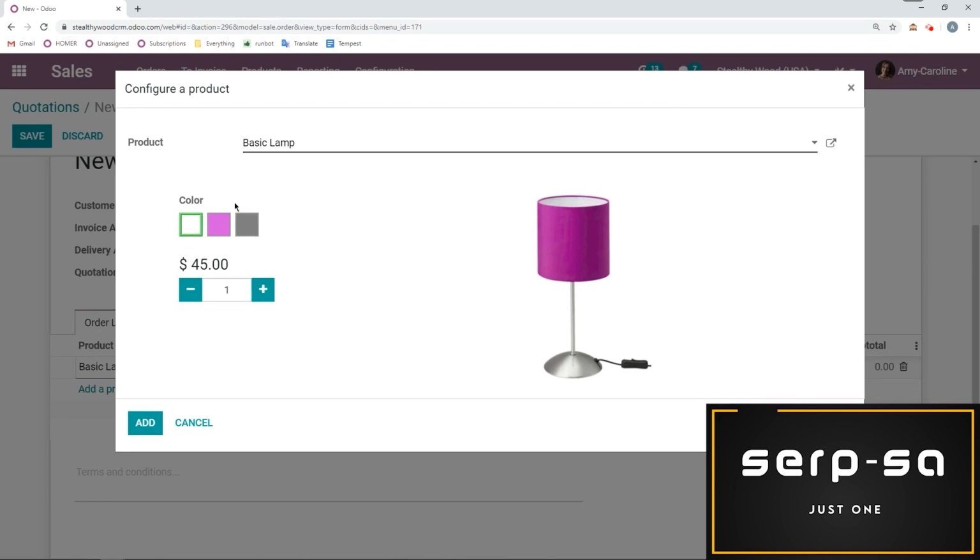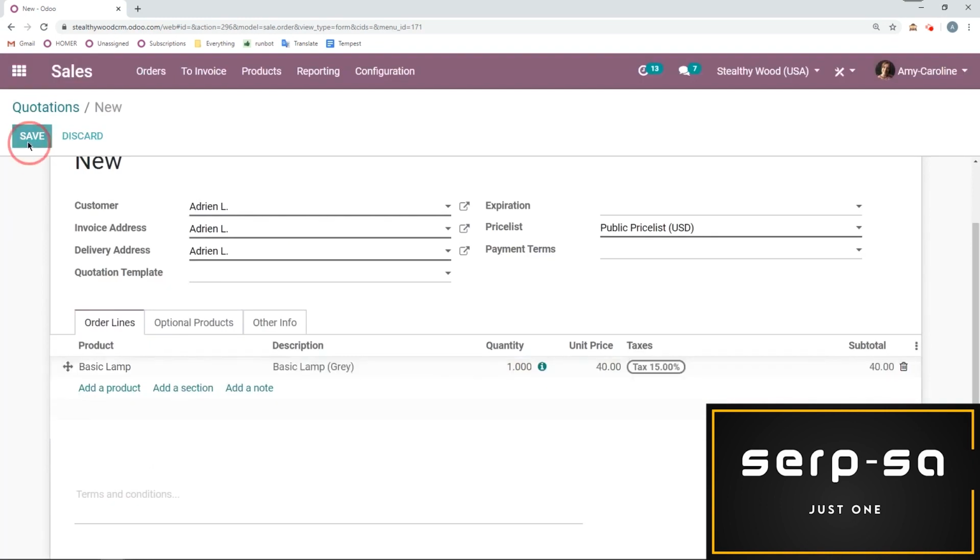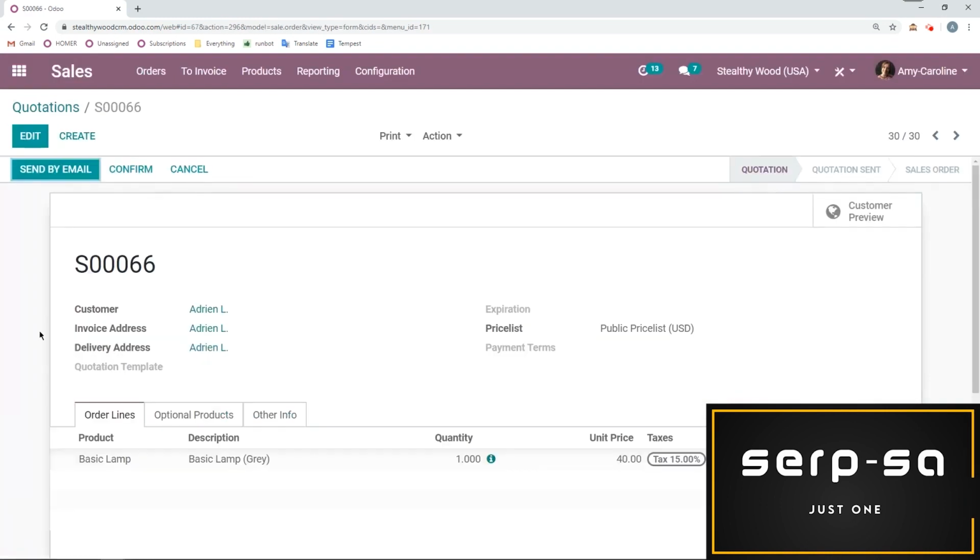So first of all, the first one is rainbow. I didn't select an HTML color code, so it's just blank. But I do see that the extra price that I added to my rainbow lamp is $5 more. So it has applied here. And the purple is just 40. The gray is just 40 as well. All right, so let's go ahead and add that. Then we can save and complete the flow.